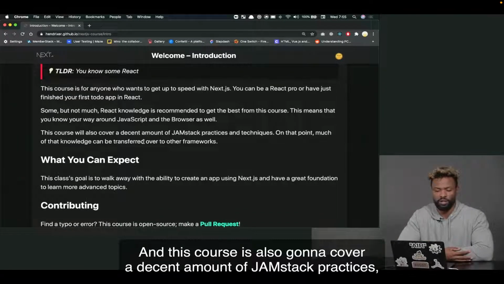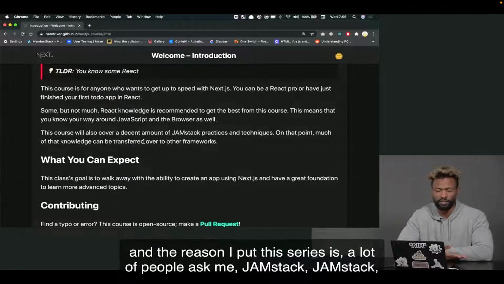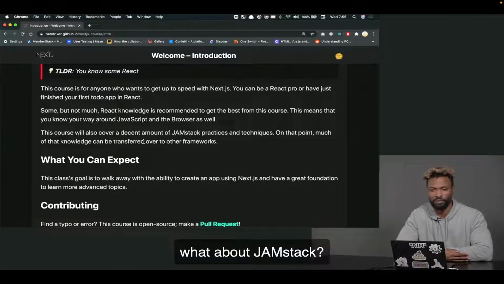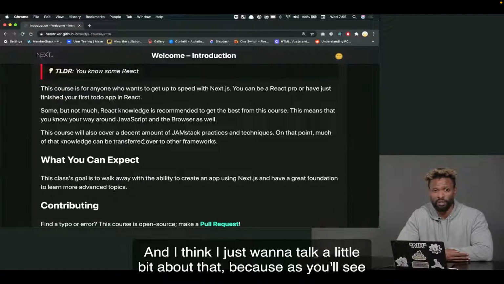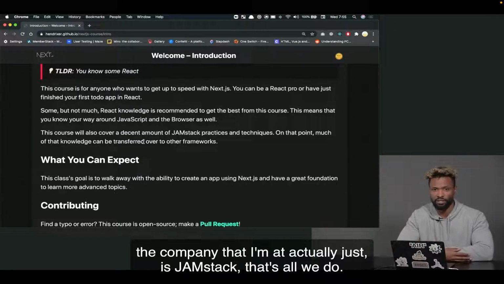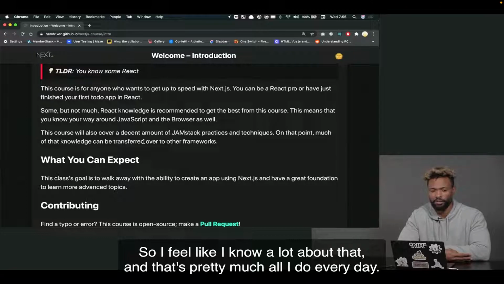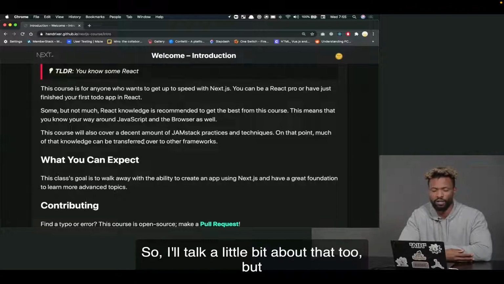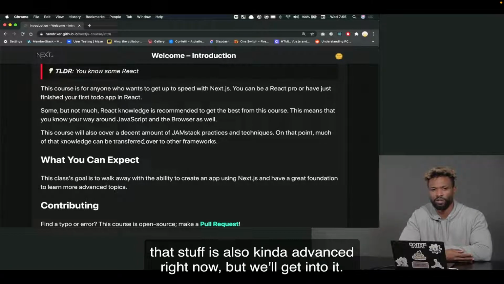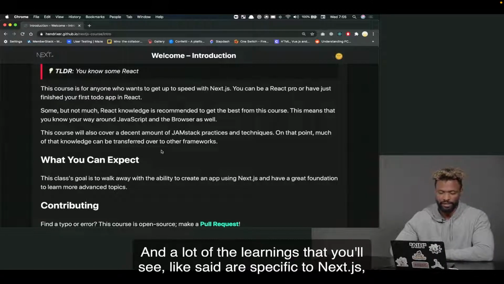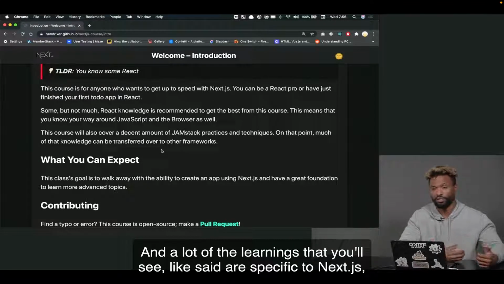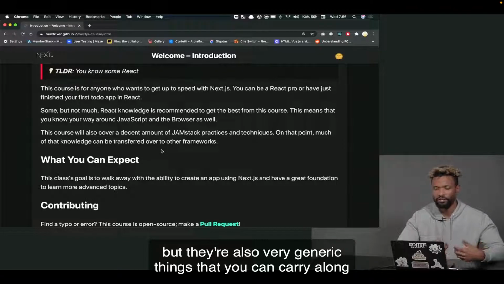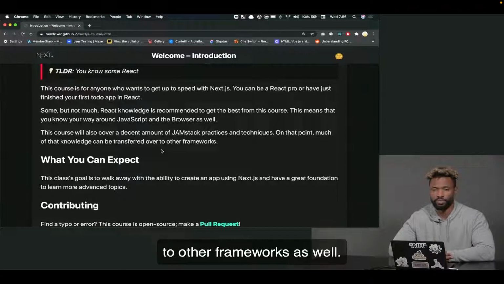And this course is also going to cover a decent amount of Jamstack practices. The reason I put this here is a lot of people ask me, well, what about Jamstack? And I just want to talk a little bit about that because, as you'll see, the company that I'm at actually just is Jamstack. It's literally all we do. So I feel like I know a lot about that, and that's pretty much all I do every day. How to use Jamstack with Next.js might not be obvious, although new things are coming out that make it obvious. So I'll talk a little bit about that too, but that stuff is also kind of advanced right now, but we'll get into it. And a lot of the learnings that you'll see, like I said, are specific to Next.js, but there are also some very generic things that you can carry along to other frameworks as well.